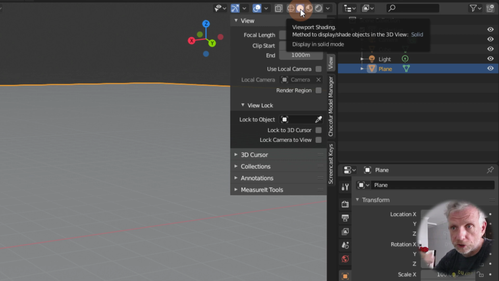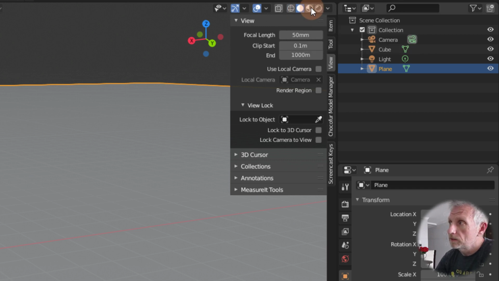And that's kind of a cheap shading, cheap in regards to it's very fast to render, even on low powered computers. And it just shows you what the objects look like. It's not really lit. It's kind of a basic lighting on there. But there's these two other things here.